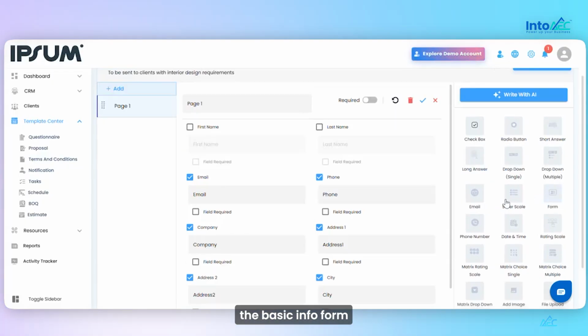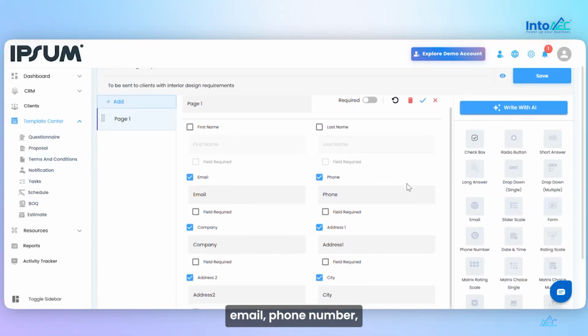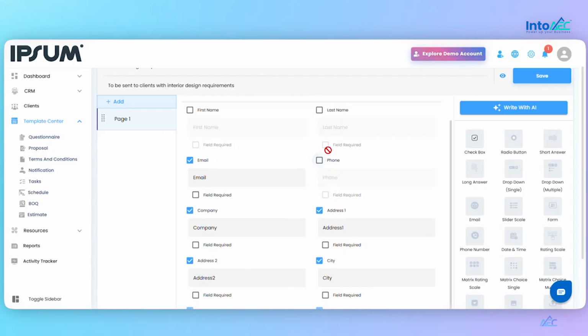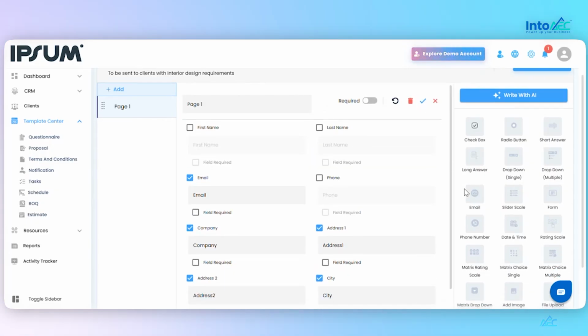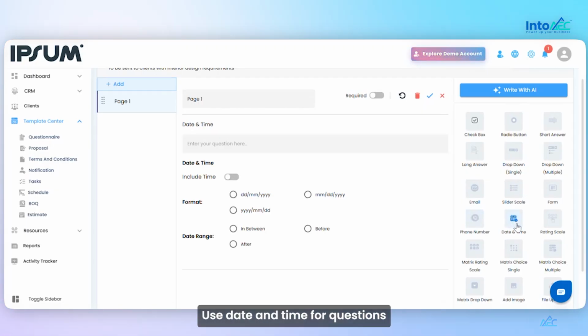You can also use the basic info form, where users can enter their first name, last name, email, phone number, company, and address. If any field is not required, you can uncheck it and click Save. Use phone number to capture your lead's phone number. Use date and time for questions like scheduling a meeting or appointment.